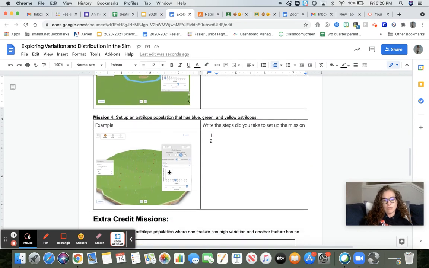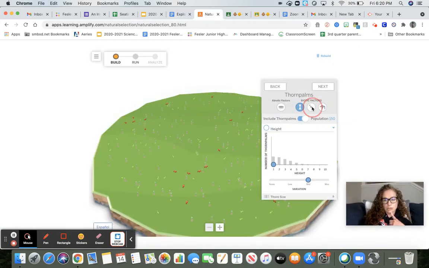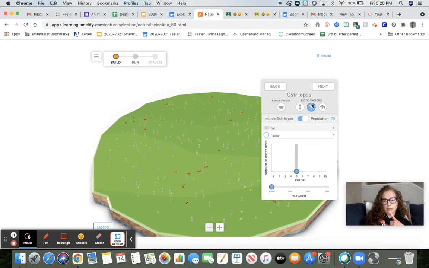All right, mission 4, I'm going to mess with the australopes. So those are the animals right here. And it said I want to make it so the population has all 3 colors, blue, green, and yellow. So if I go to australope here, notice they're all, oops, that's fur. I need to go to color. So again, click australope, click color. And if I look at my picture here, I can see that they're all green.